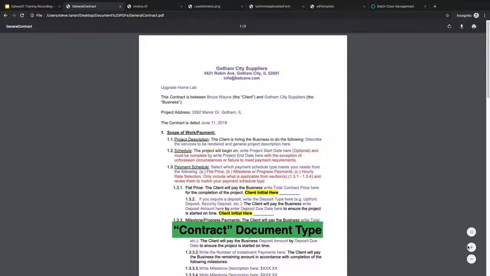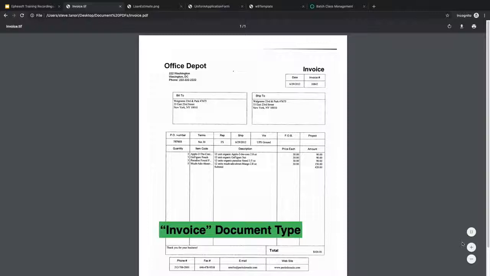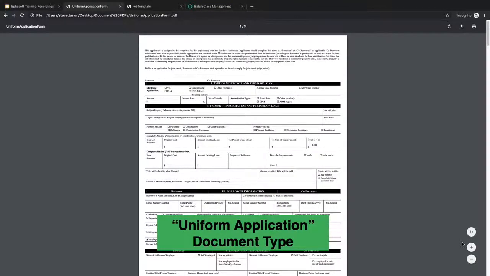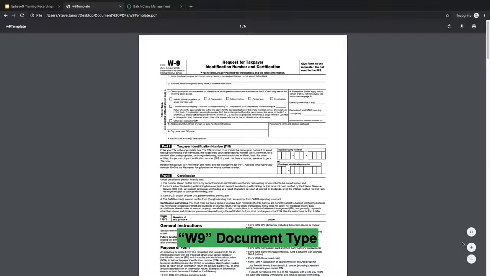Before we begin, let's first take a look at some sample documents in my environment here. For example, I have a contract document type, an invoice document type, a loan estimate document type, a uniform application doc type, and a W-9 document type.